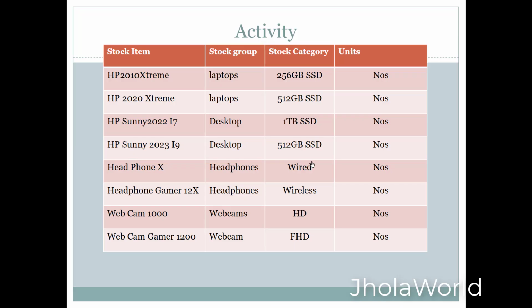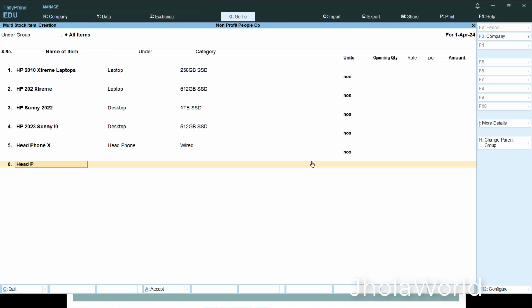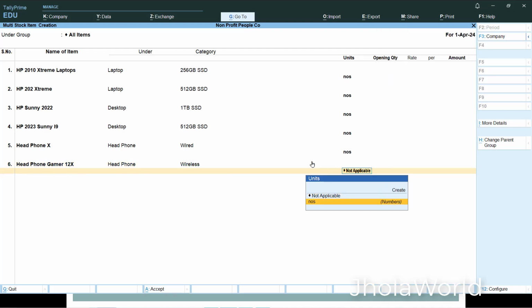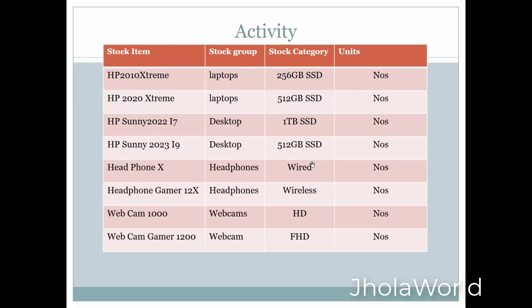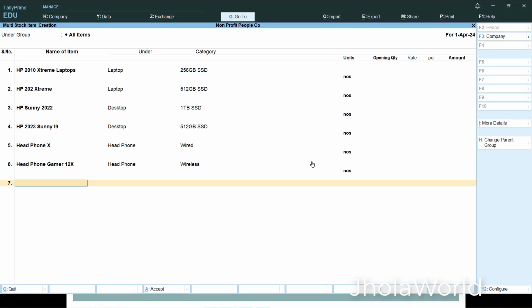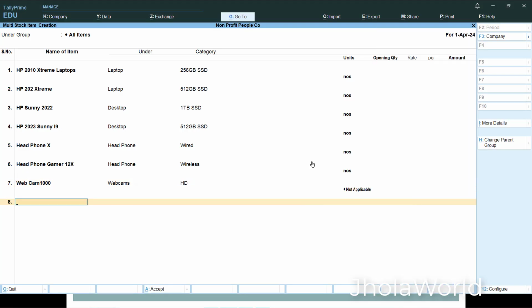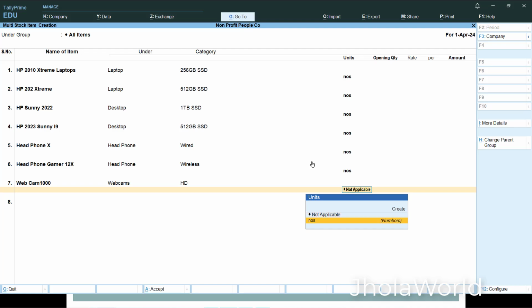Then we have headphone gamer 12X, again under headphone. This time will be wireless, and this will be numbers. We are almost done. Now I have two items, webcam 1000 and webcam gamer 1200. Webcam 1000 will be under webcam. This will be HD, sorry, not applicable. Okay, this one is otherwise gone case.